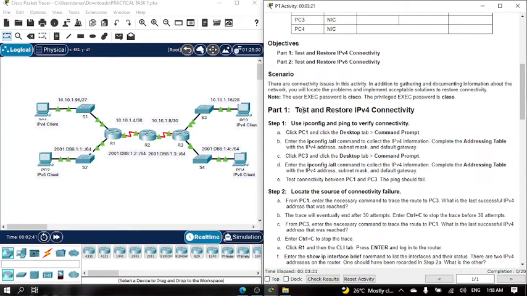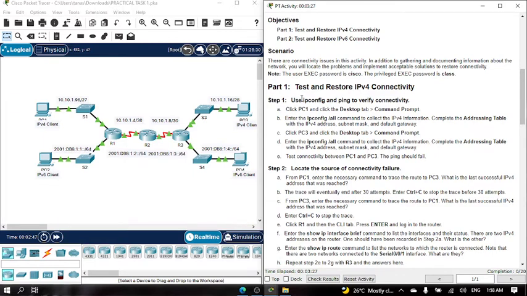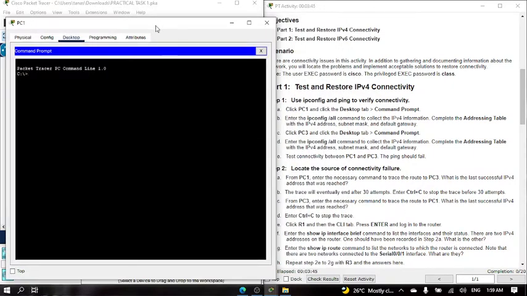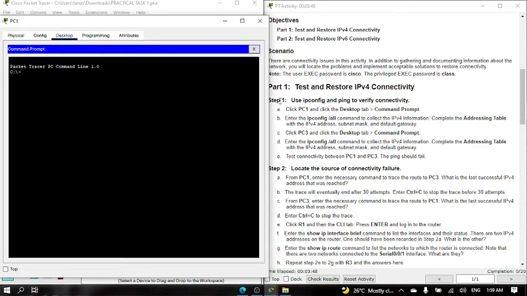Okay, so part 1, test and restore IPv4 connectivity. Use ipconfig and ping to verify the connectivity. Step 1A is click PC1, click the desktop and go for the command prompt. Then enter the ipconfig /all command to collect the IPv4 information. Complete the addressing table with the IPv4 address, subnet mask, and default gateway.